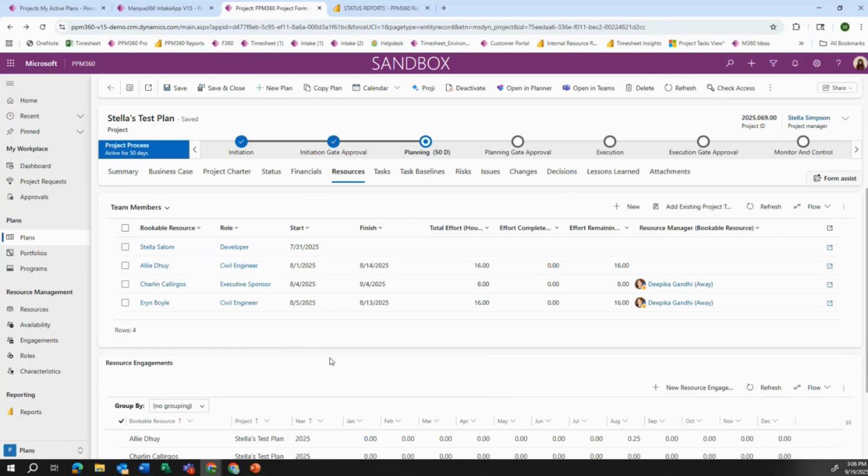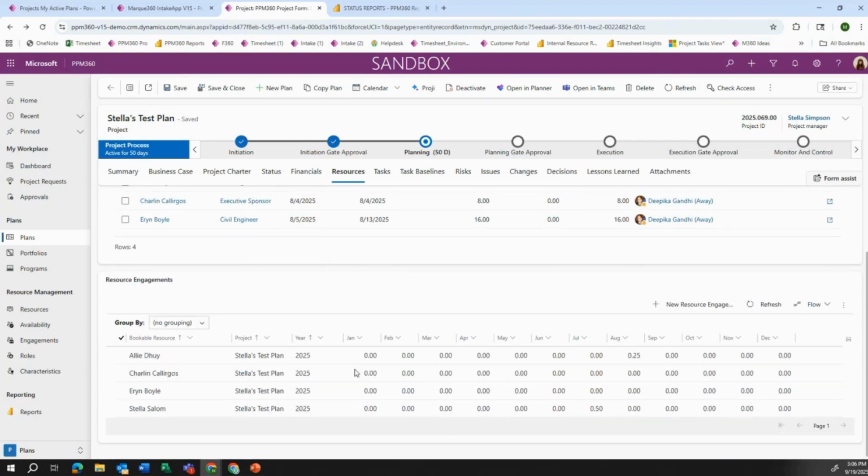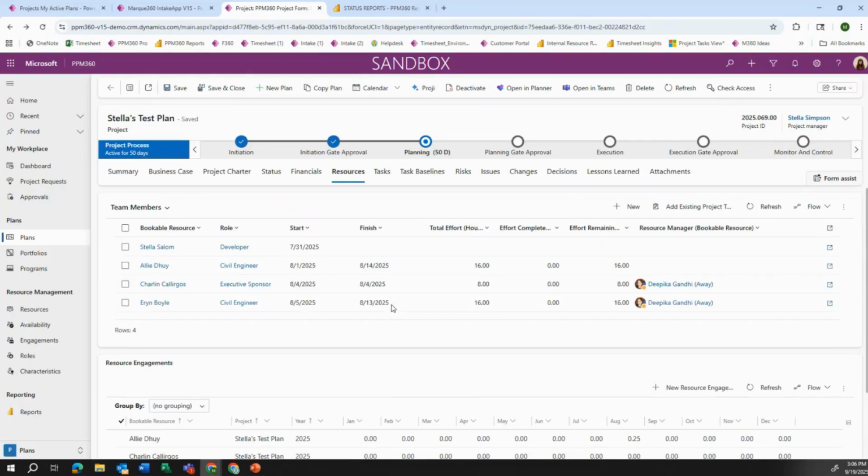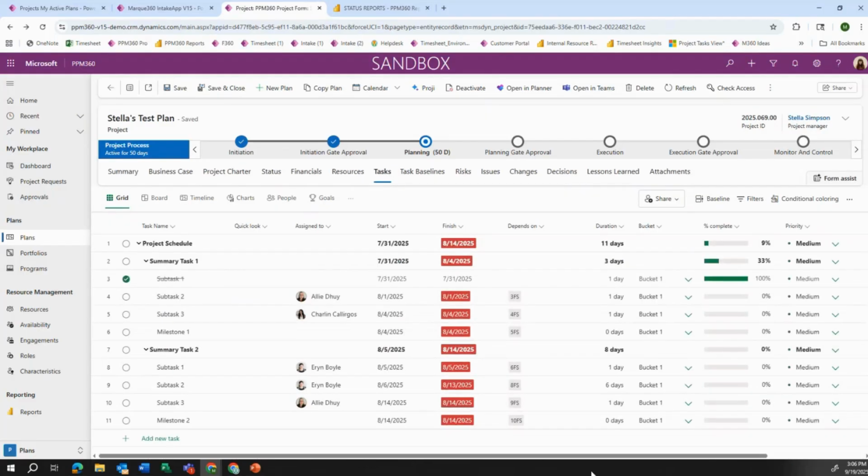I also can see here in the resource engagements area, but I can also manage engagements as well, rather than tasks. In my tasks area here, as we can see, I have my project schedule. For those of you familiar with Planner Premium, this is basically going to be a premium plan embedded into our tasks tab. So all the capabilities we have with Planner Premium, you're going to see here.